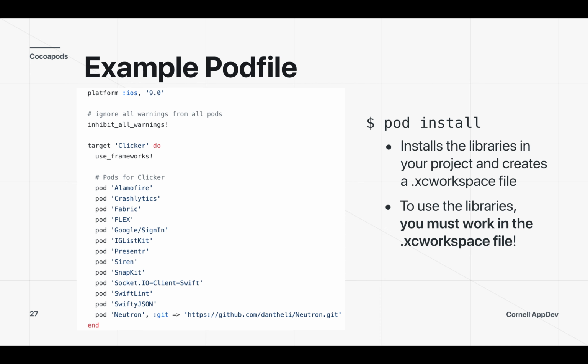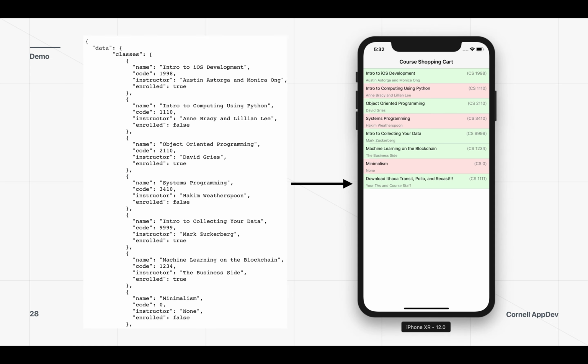So once you've added all the pods into your Podfile, you'll run the command pod install, which will install all of the libraries into your project and create a .xcworkspace file out of your .xcodeproj file. And then in order to use the libraries, you must work in the .xcworkspace file from then on. And once you start working in the .xcworkspace file, you never want to go back to working in the .xcodeproj file. Cool, so there's a lot of information, so we're going to move on to the demo.